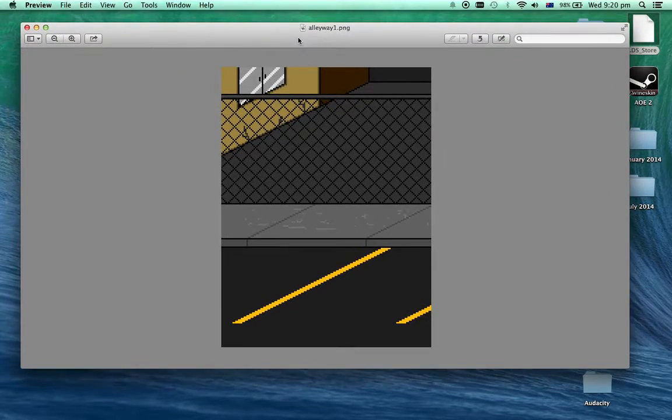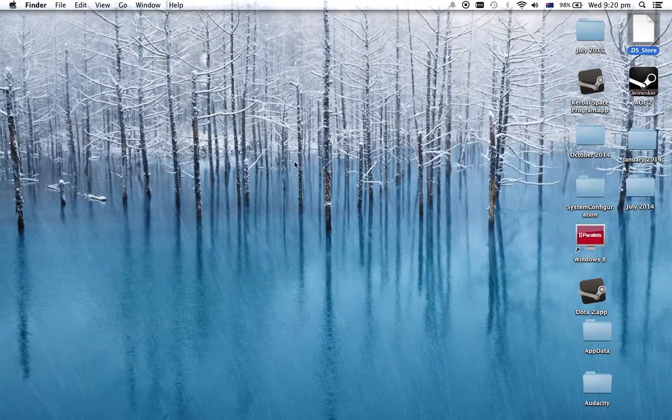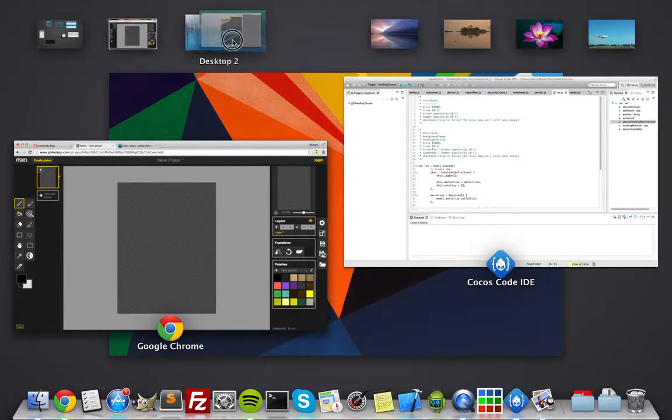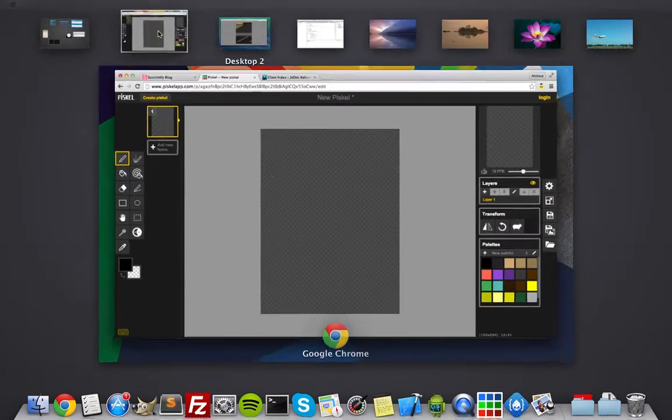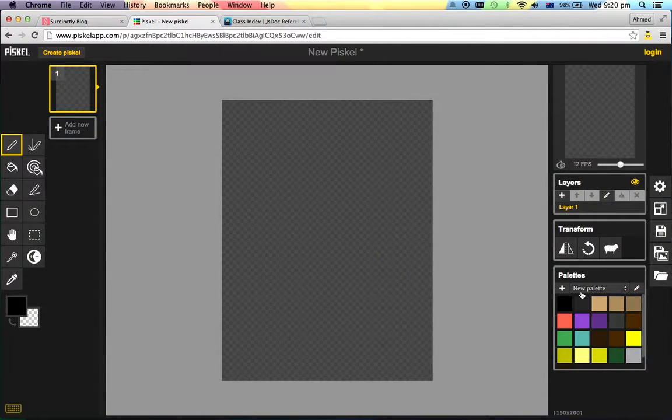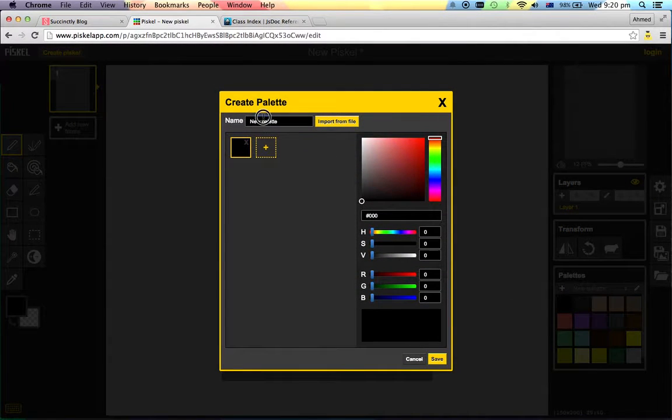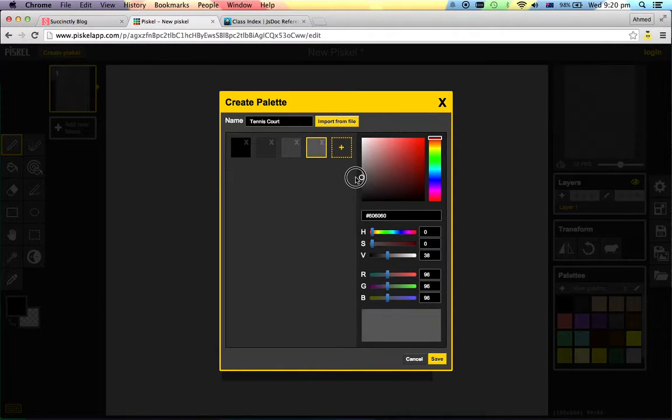So first things first, I'm going to create the palette. Oh, sorry, just messed up my spaces a bit. Alright, first things first, create a palette. So you go new palette here, name it tennis court. I want to make a tennis court. Did I mention that already? Can't remember. So first, do some kind of various gradients of black to gray, black to white.